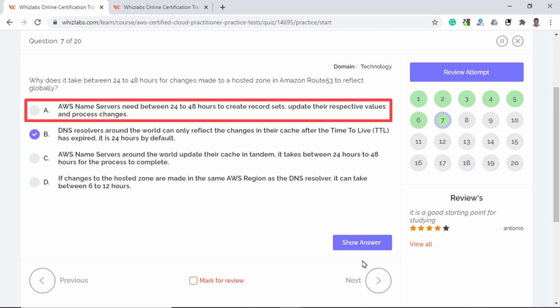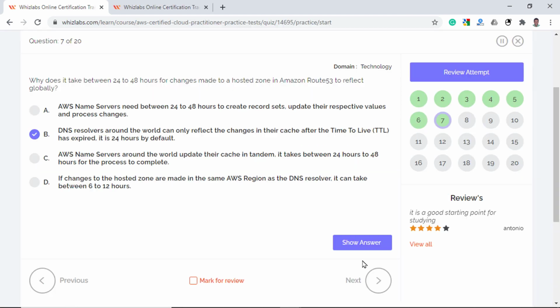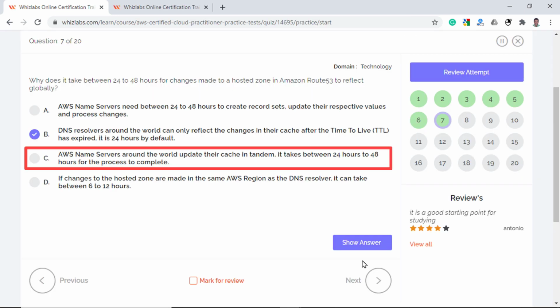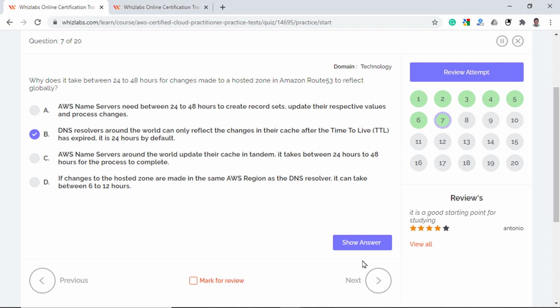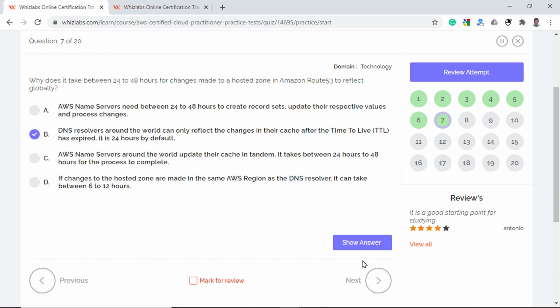Option A is incorrect because AWS name servers save the changes made to hosted zones within 60 seconds. Option C is incorrect because Amazon Route 53 uses a global network of interconnected DNS servers which simultaneously take up changes to a hosted zone. The process does not occur in tandem. Option D is incorrect because Amazon Route 53 is not region specific, therefore it is not possible to determine in which AWS region changes are made.